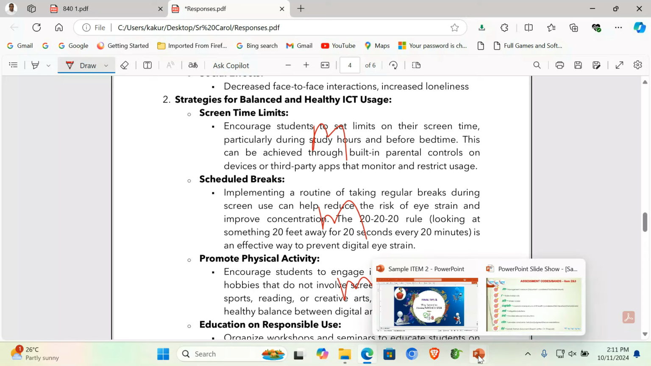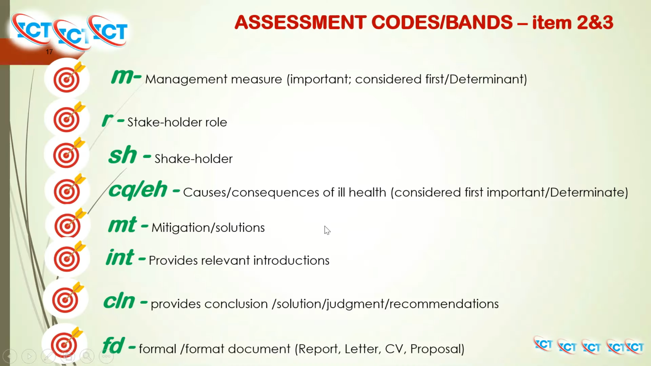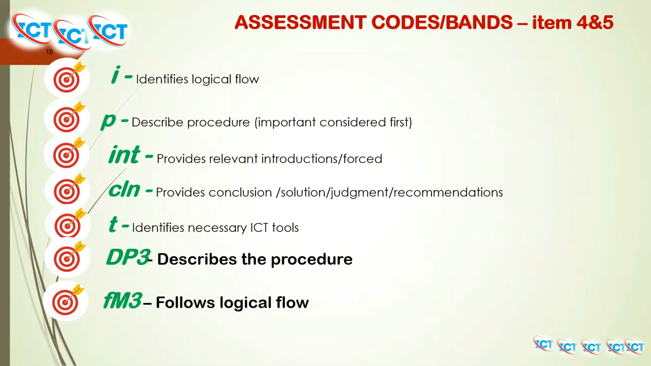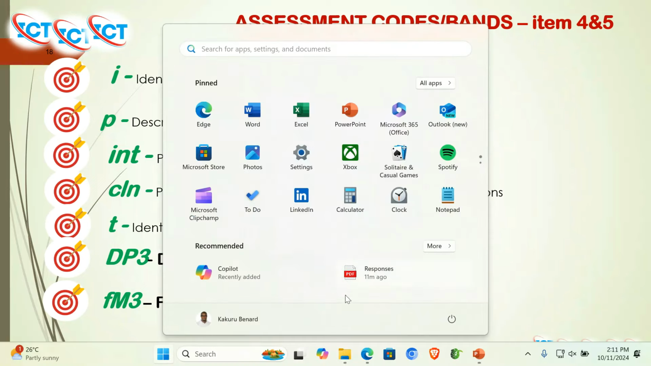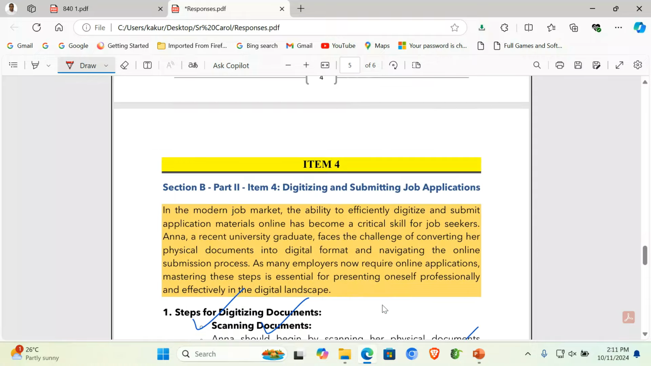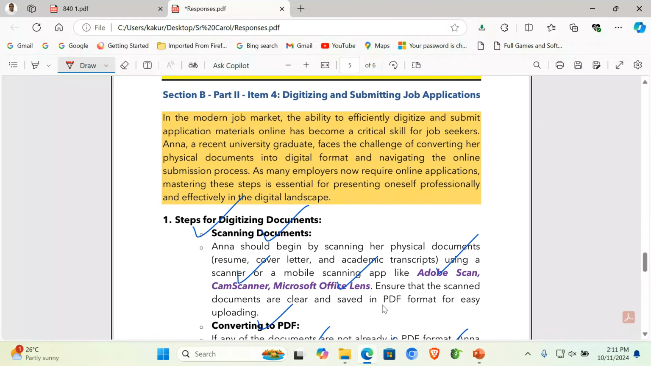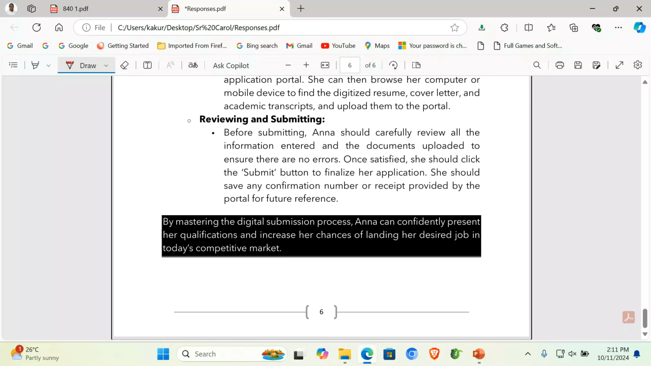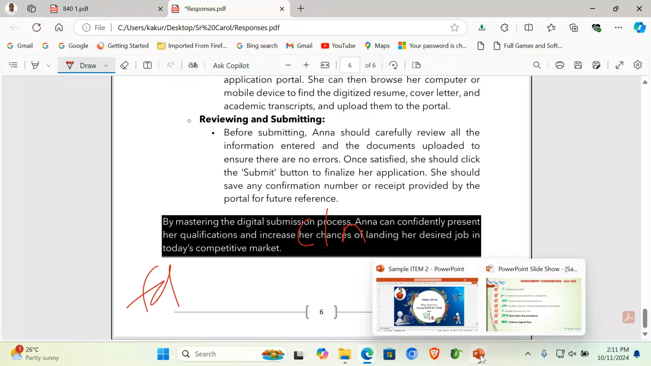So from there, let's look at the assessment codes for items 4 and 5. We need to see you bringing the logical flow. We need to see you describing. So here, let's also look at the questions of item 4. Have you given an introduction? We need to see the introduction. We have said that you must also give a conclusion. Then also the format of the document must be considered.